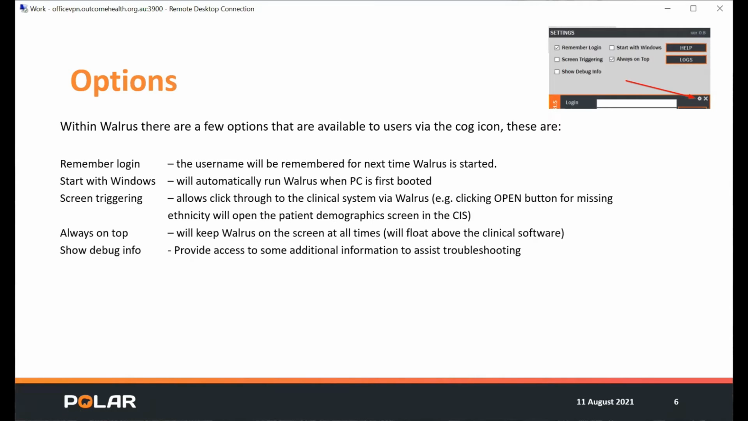It will not remember your password necessarily. Starting with Windows means that when you boot your computer up for the first time of the day, it will automatically start running Walrus as it does so.